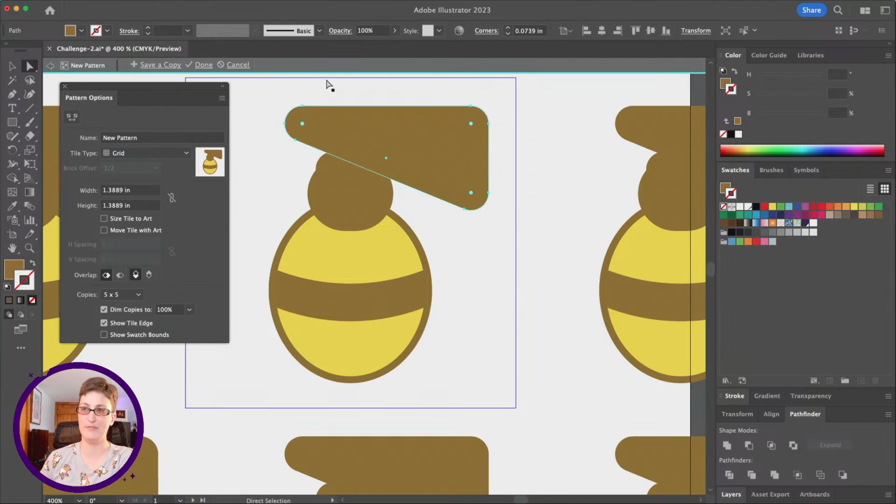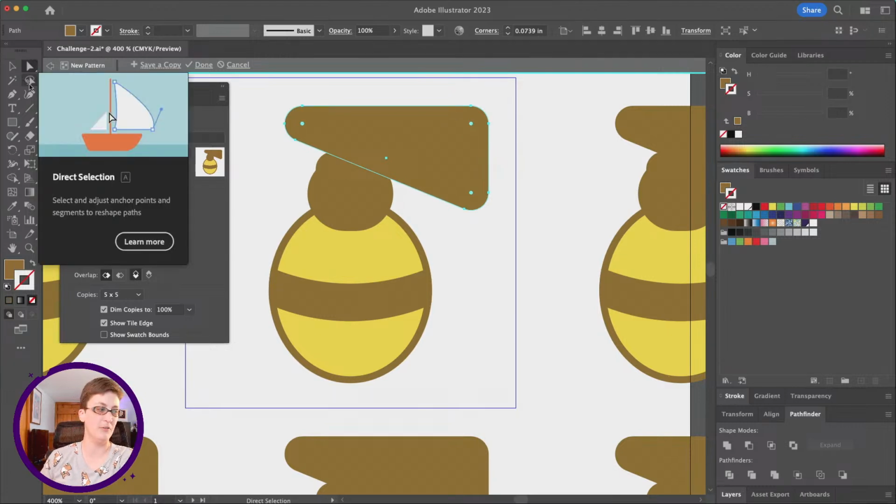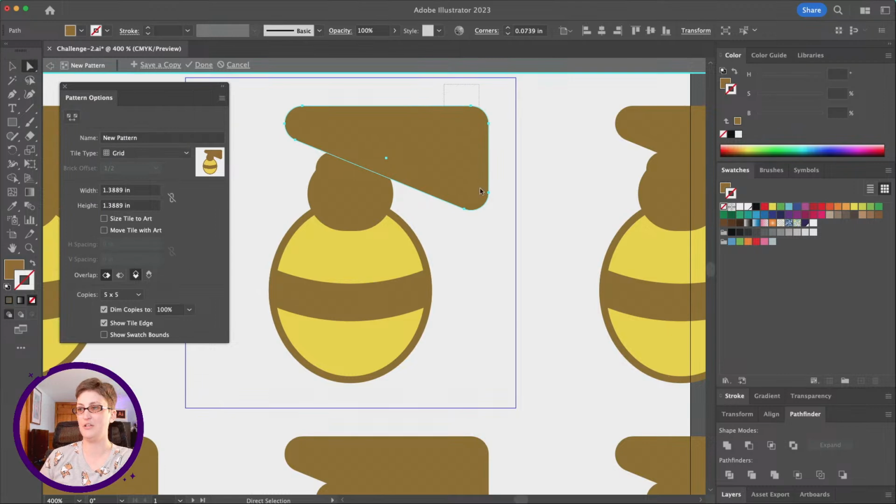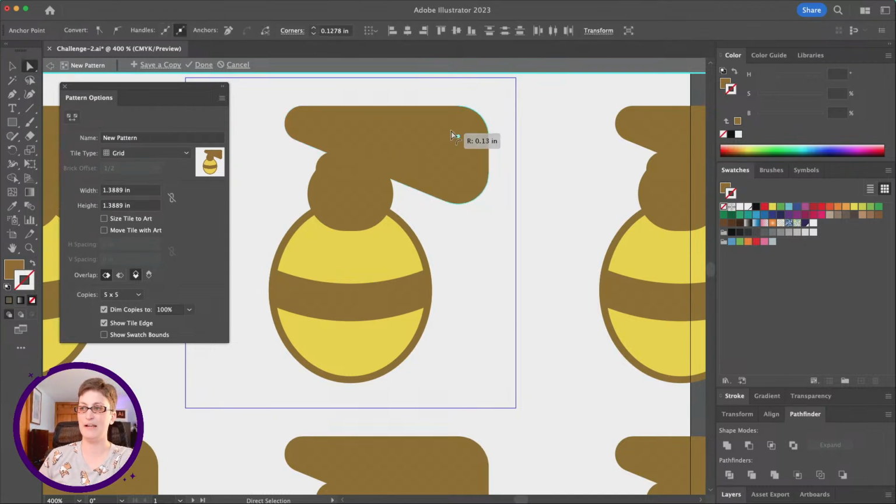Now, we've had a little bit of a problem here because, as you can see, the tension on the left side is preventing the points on the right side from rounding anymore. So if you want to solve that, and I want to round these out a little bit more, with the direct selection tool, the white arrow, I'm going to drag and select just the back points over here on the right, and that will let me drag these in to make those rounder.